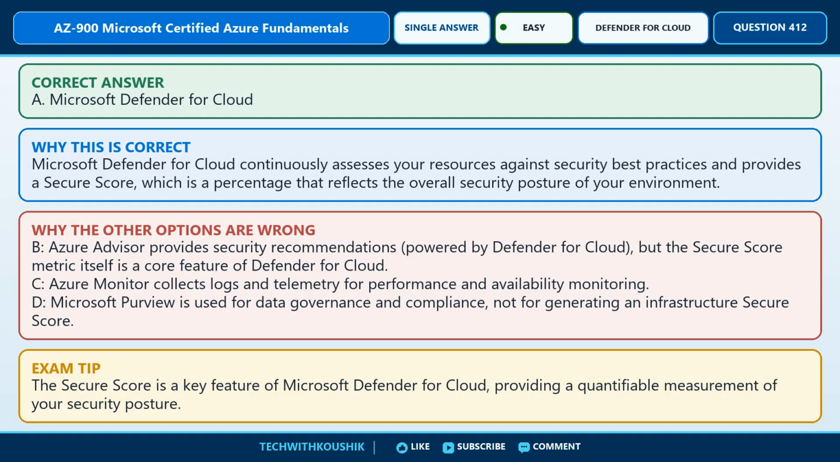The right response is option A. Microsoft Defender for Cloud. This is the best choice because Microsoft Defender for Cloud continuously assesses your resources against security best practices and provides a secure score, which is a percentage that reflects the overall security posture of your environment.